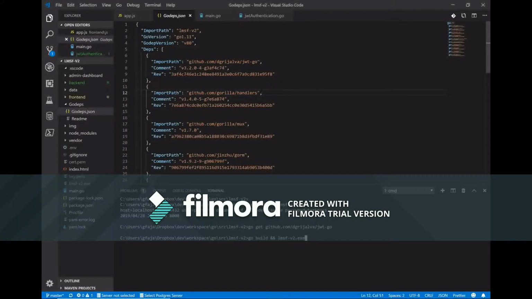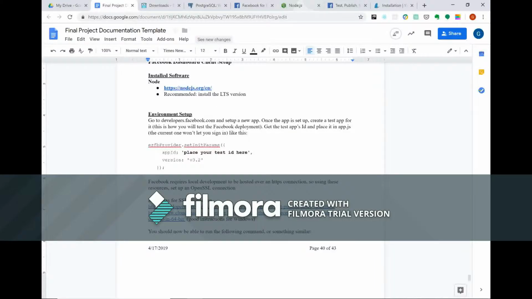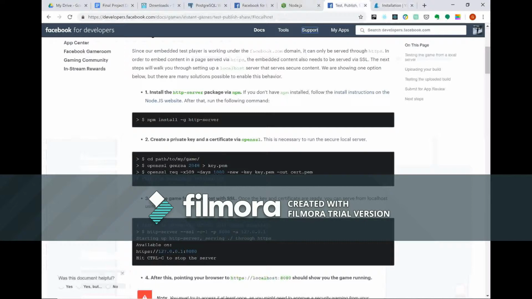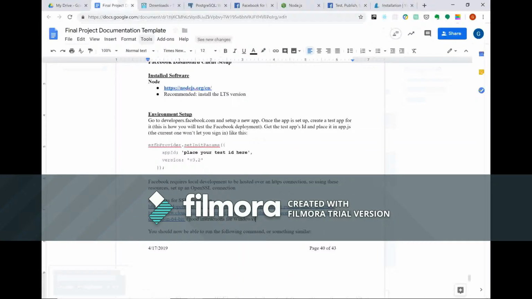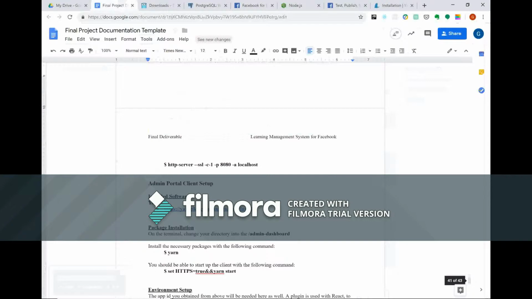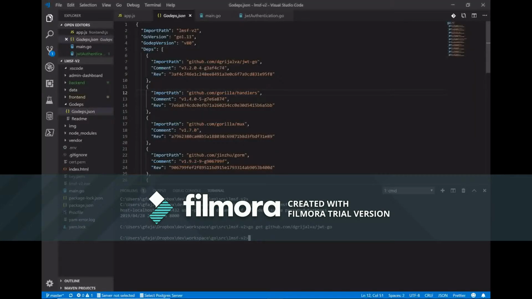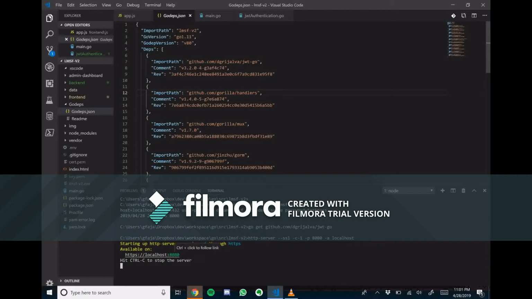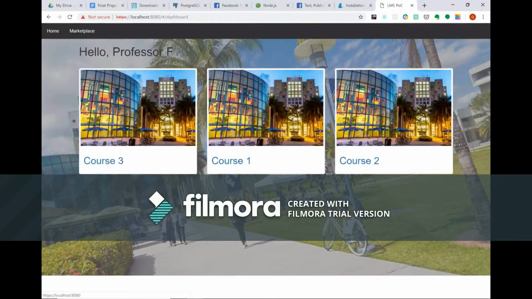If I have it, no, I don't have it. Hold on. Yeah, so in the document I have the command that you will ideally be able to run, which will allow you to start up your localhost server. And so if I come here, you see I can connect, I can start up my client.